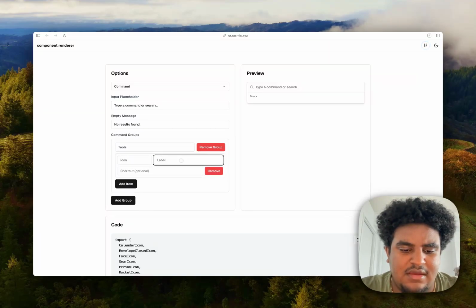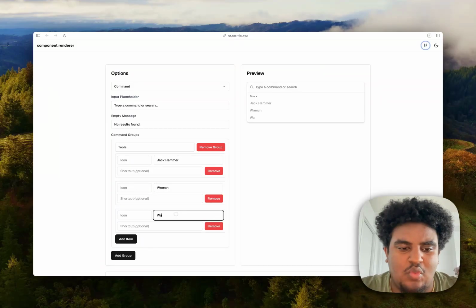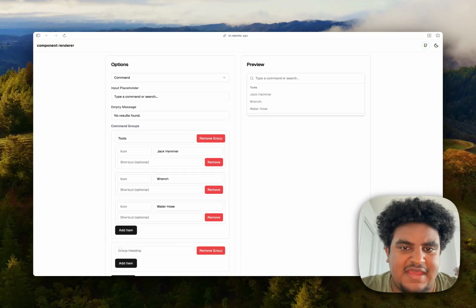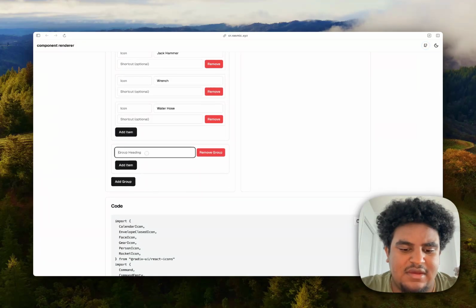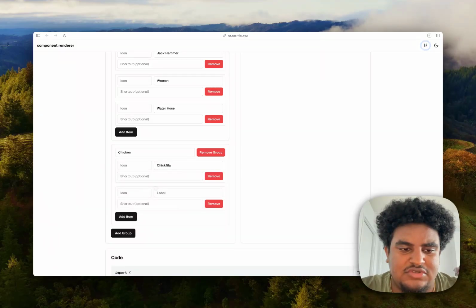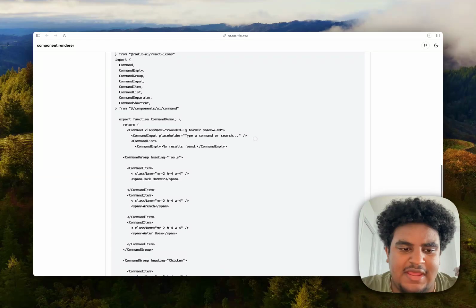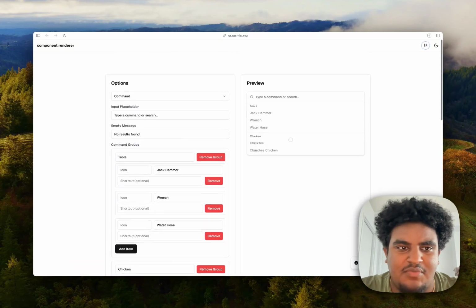Let's say jackhammer. Let's add wrench, and let's add water hose, right? And then if I wanted to add another group, I can add another group saying chicken. I don't know why, I'm kind of hungry. Chicken, and then I'll do Chick-fil-A, and then I'll do churches chicken. And if I go back up, I can see it all here. And then all I have to do if I want this code is to click copy code.